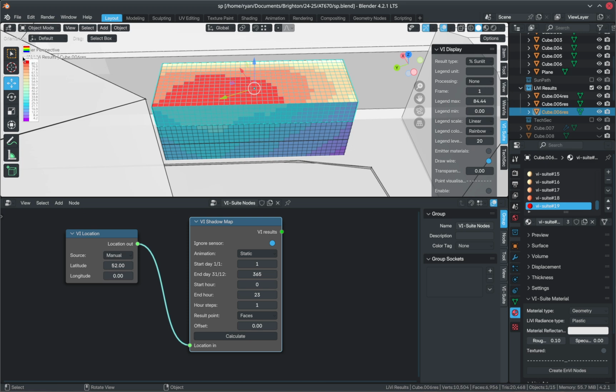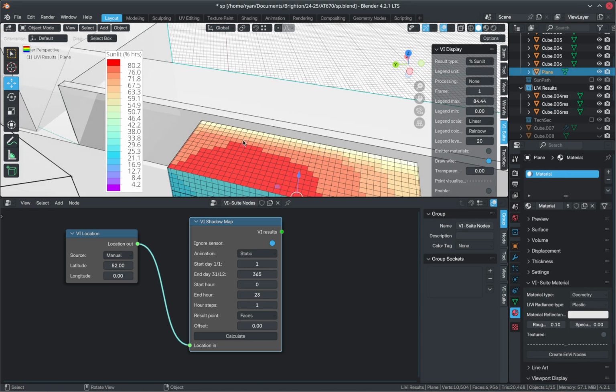If we put the mouse over the top left, we can move this legend around. If we put the mouse over the bottom right, we can scale this legend. So by default, we get the percentage of hours that the sun hits a particular point. And the hours that are available are the hours that the sun is above the horizon. So at night time, when the sun is below the horizon, we don't count that. We're only counting the hours that the sun is above the horizon, and this is the percentage of those hours that these points are getting direct sunshine.